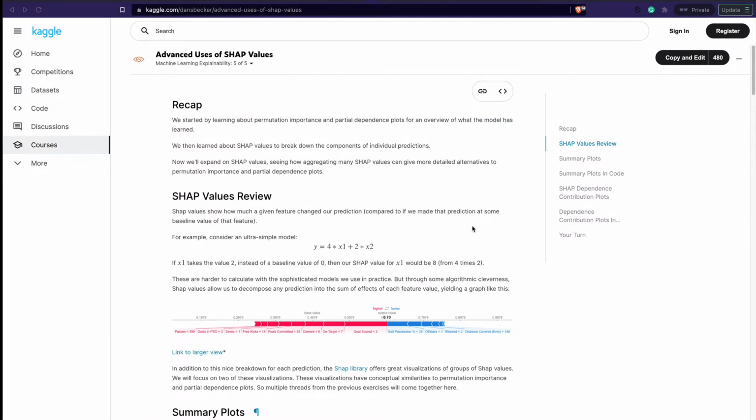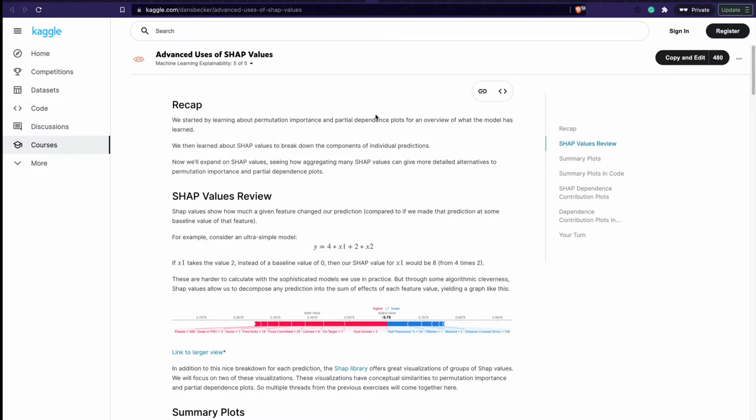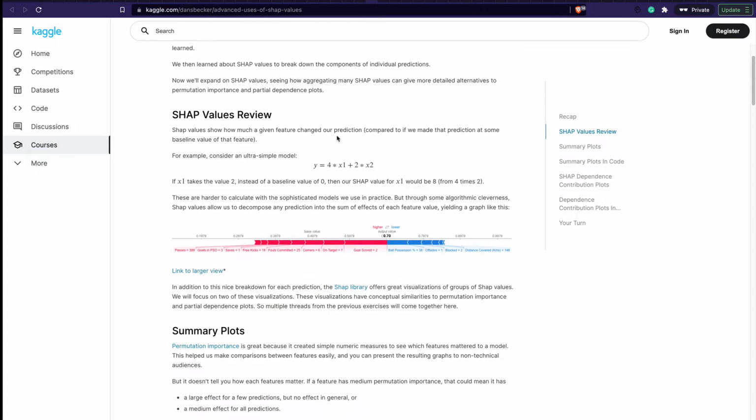So far, we have been discussing machine learning explainability. In this series, we have seen permutation importance, partial dependence plots, and we have also learned a little bit about SHAP values, or Shapley values, and how they can help us with local interpretation, which is where you take a particular data point and understand why such a prediction has been made for it.